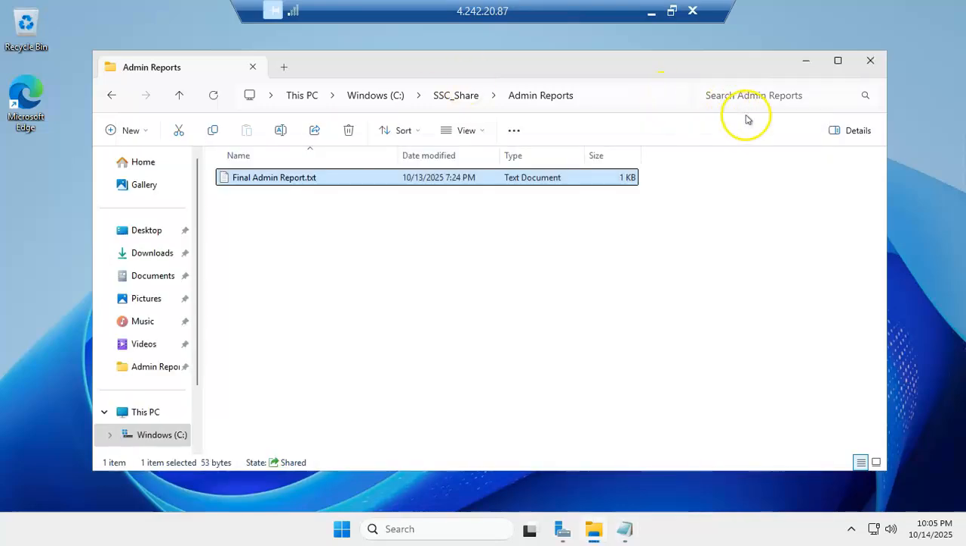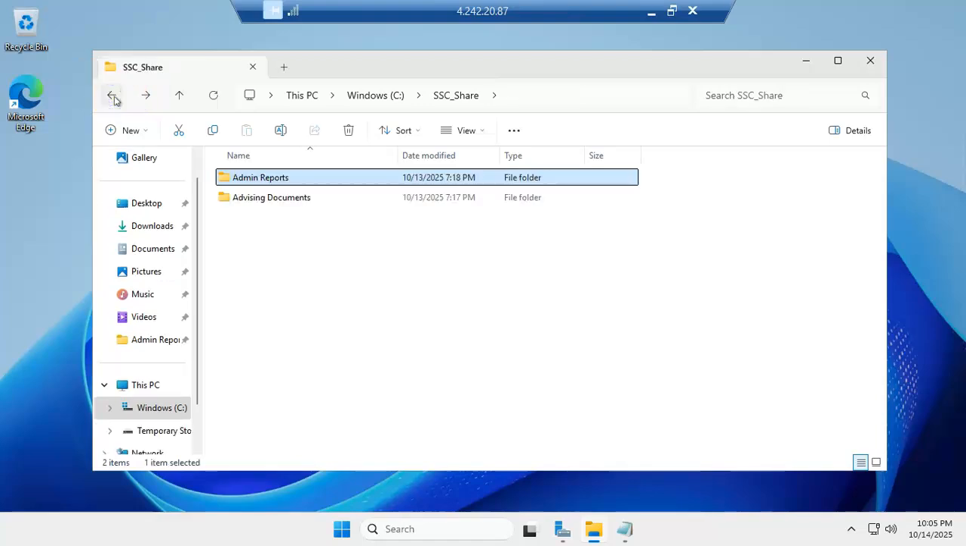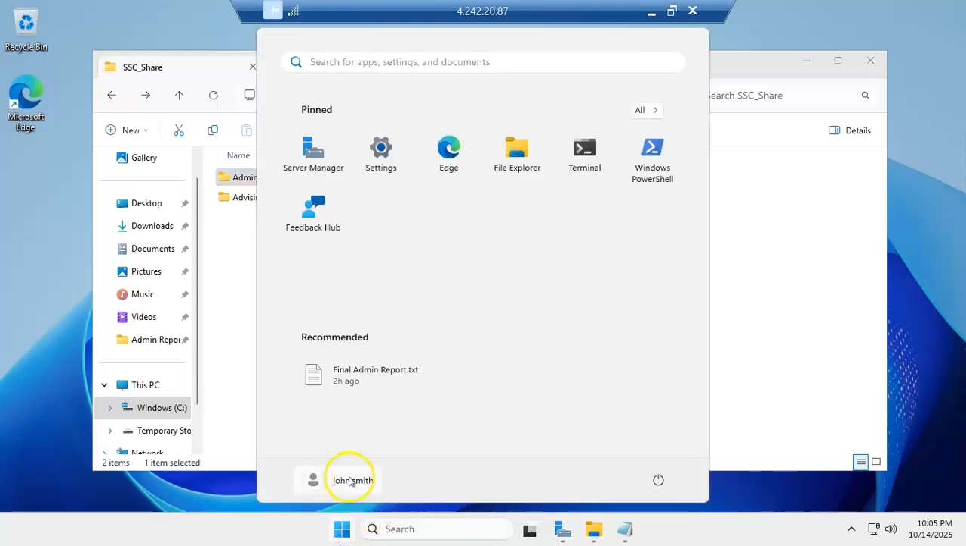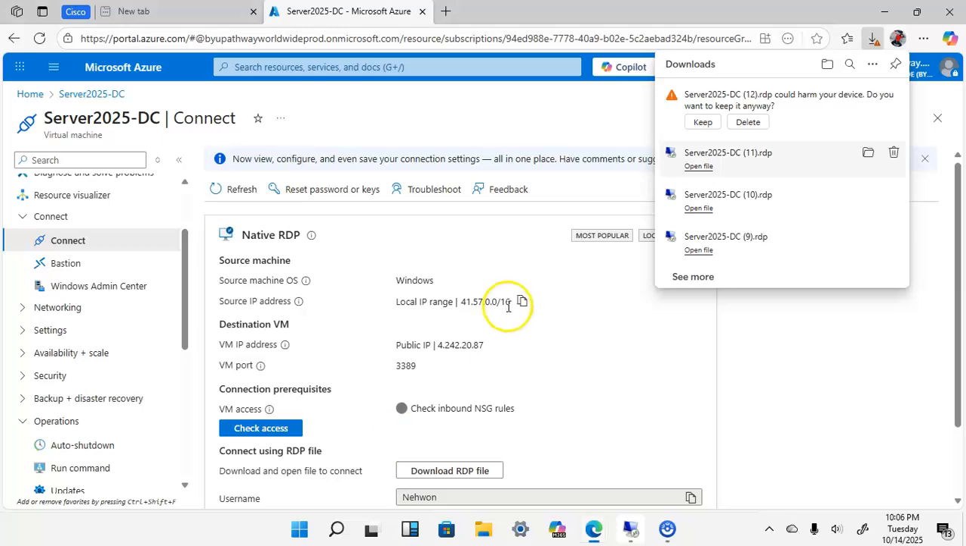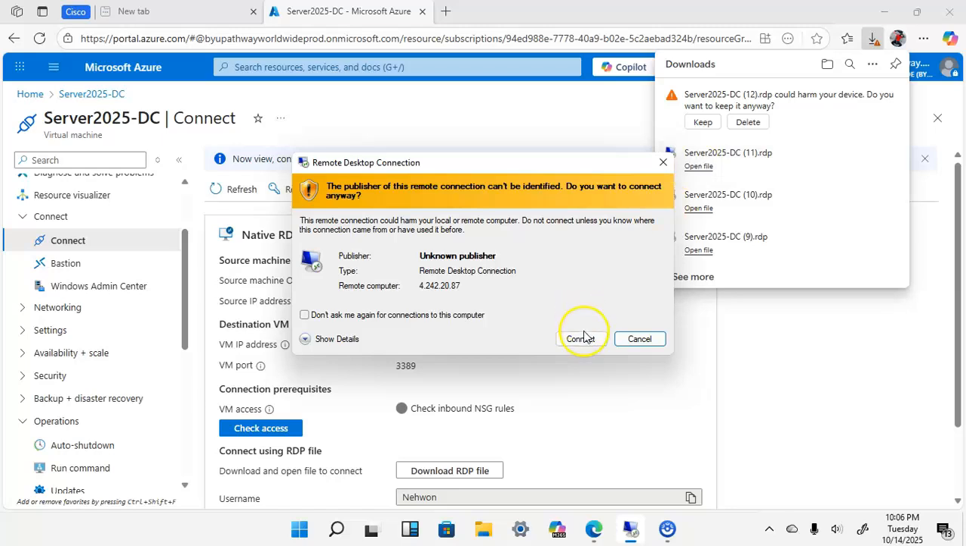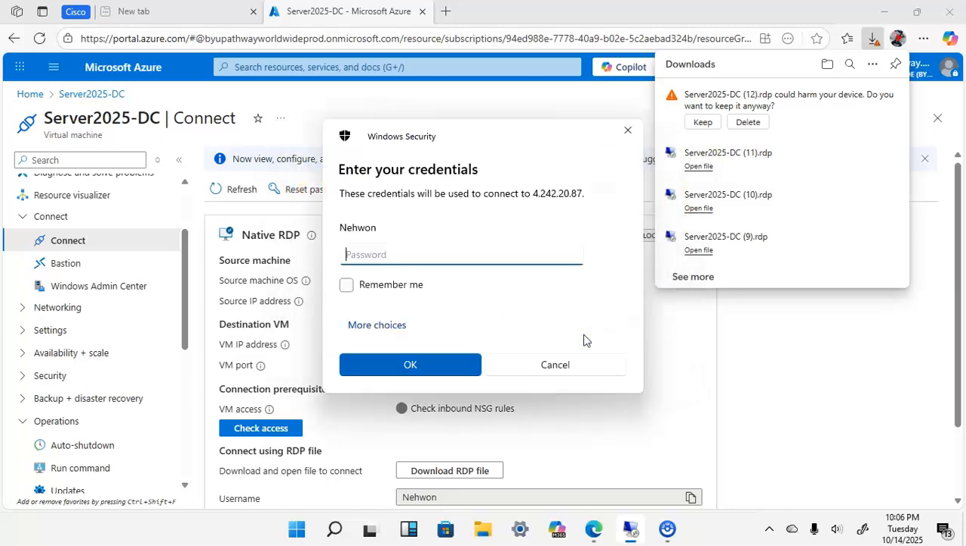Now I want to go back and log in as one of the advisors. All right, we will log in as one of the advisors, and then we try to access the share folder which has the NTFS file permissions. So okay, let's go, and then we try to connect.